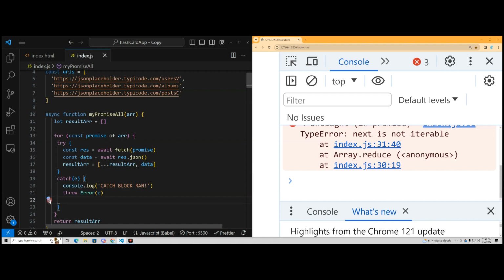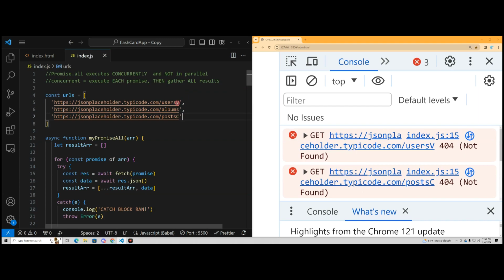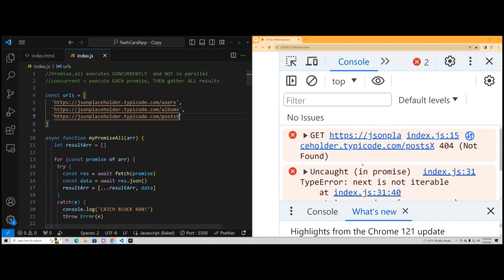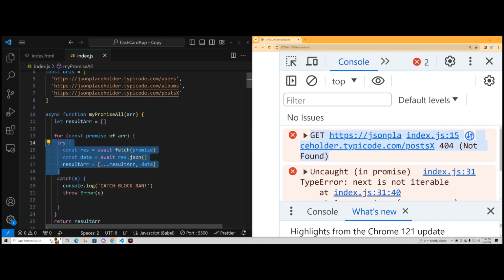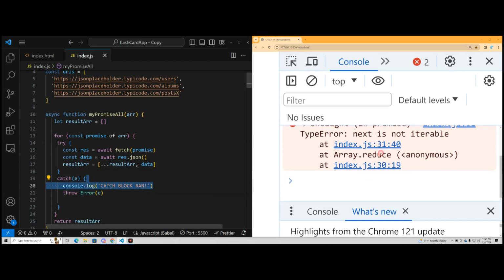All right. Okay. So right now you see that it's not working because I changed the endpoints to something incorrect. Let me change it back. It's working. If I change the post to post.x, something like this, we're going to get an error. Okay. So this is the default error on line 15 from the try, right? It says 404 not found. But then you're going to see that our catch block never ran, right? Because we don't have the console.log catch block ran.